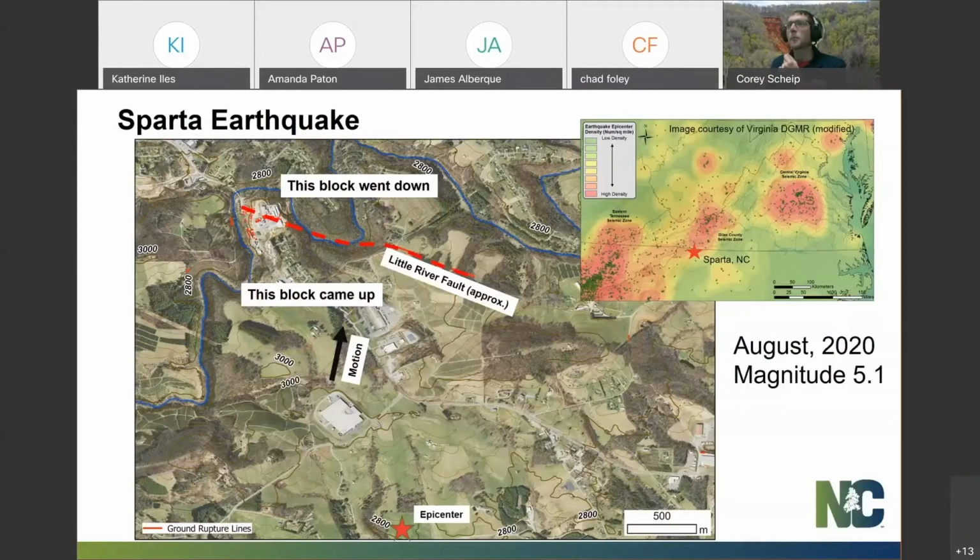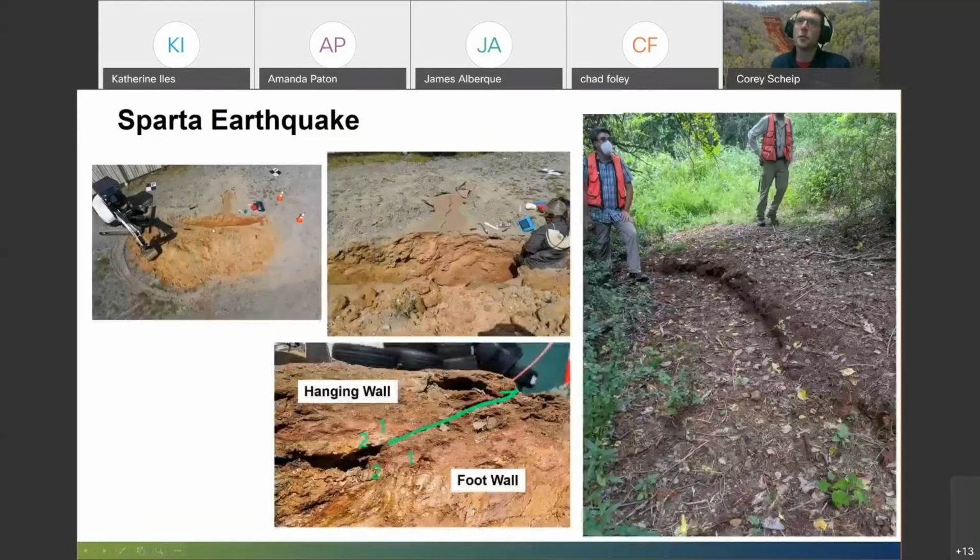So this is what it looks like. Here are a few field photos. I'll just go clockwise around this image here. On the top left, we were able to get a backhoe in there and actually dig a trench. We wanted to be able to see this fault in 3 dimensions, and so we did so. When you look at that right here, this real small, this is maybe an inch of vertical displacement, but that is the Little River Fault.